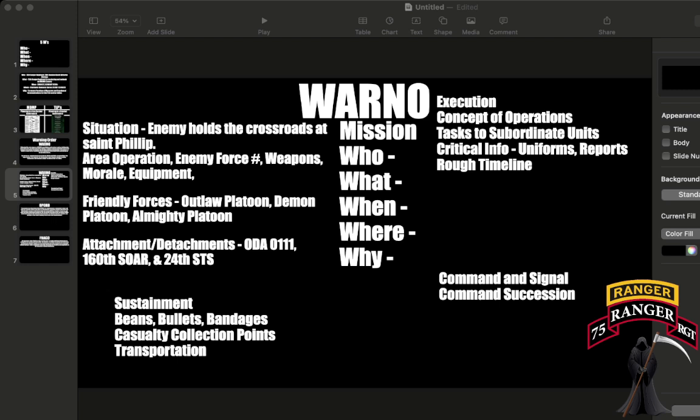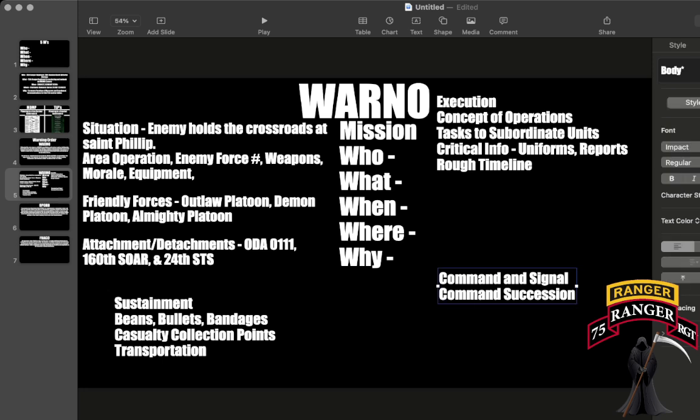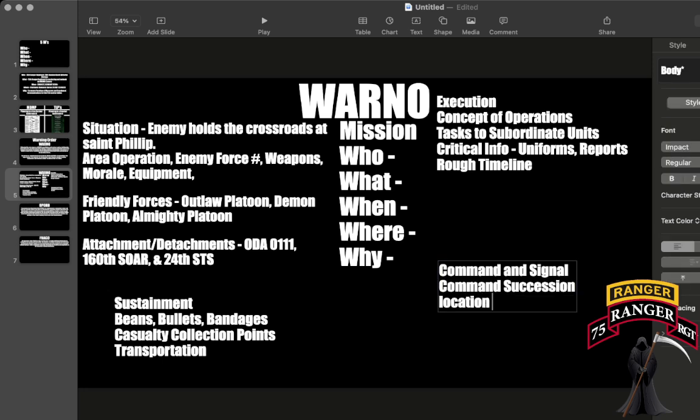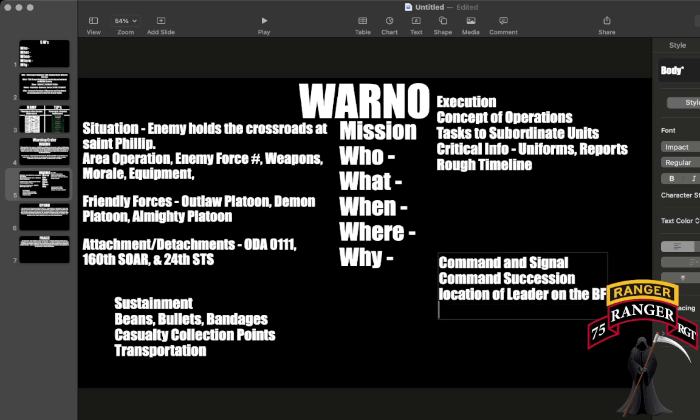Another thing that you guys are going to go over is going to be signal, because obviously it's command and signal. Let me put location of leadership on the battlefield. Boom.